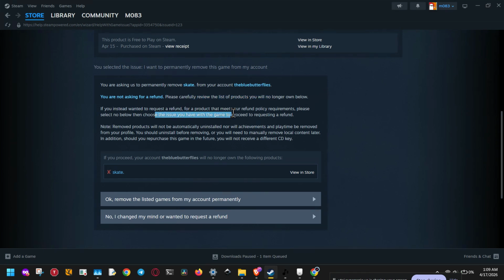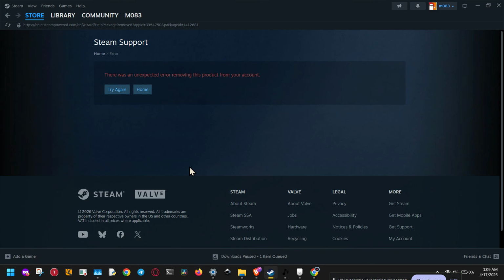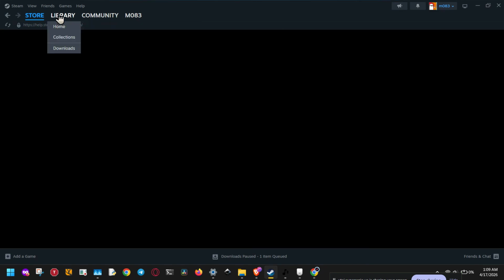Once you submit the request, Steam may not always make the result look obvious right away. So the easiest way to check whether it worked is to go back to your Steam library and look for the game. If it no longer appears in your library, then the removal was successful.